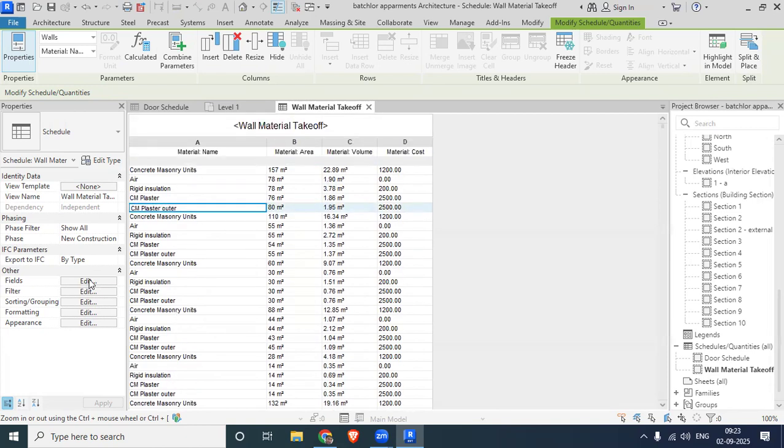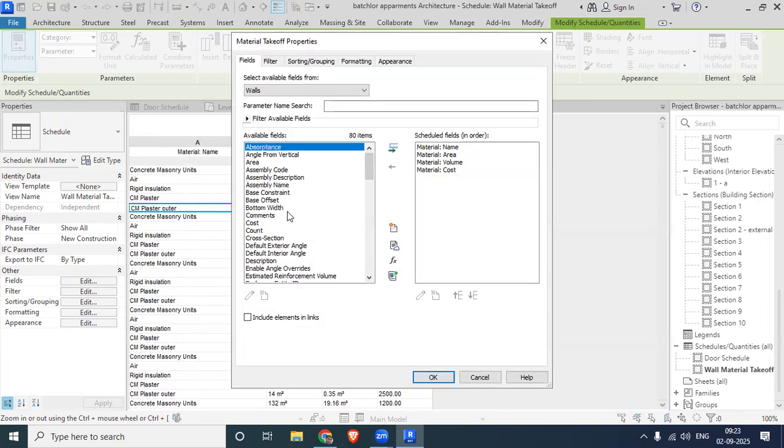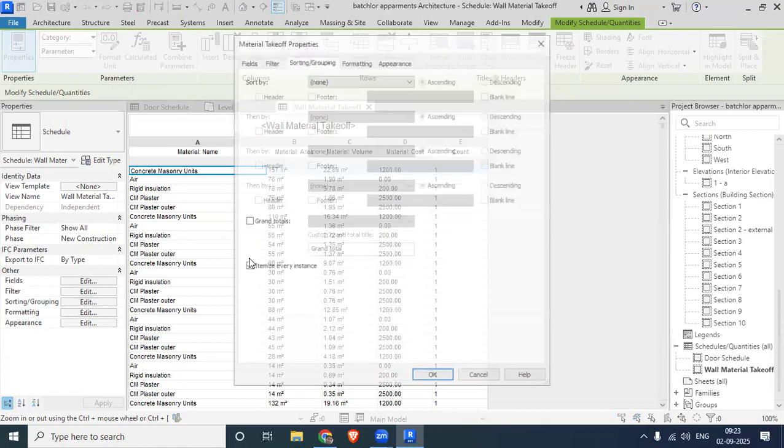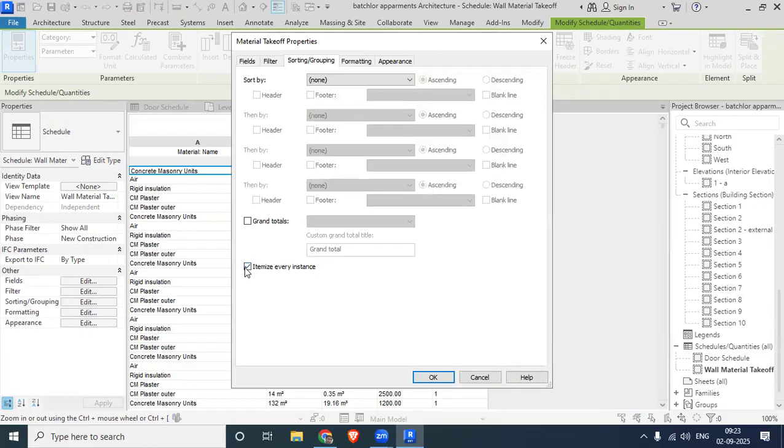And again, the same thing. I will add that particular count also if you want. You know that if it is individual, it will say 1 1 1 1 1 1 1. So let's arrange this properly. To arrange this properly, I'll go to Sorting and Filter, and I will say remove itemize every instance. And over here, I will say by name. I'll say okay.